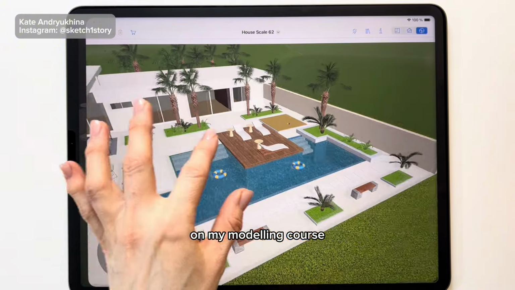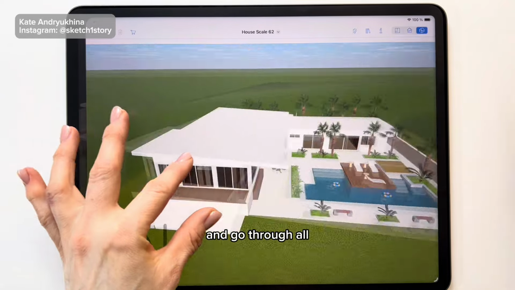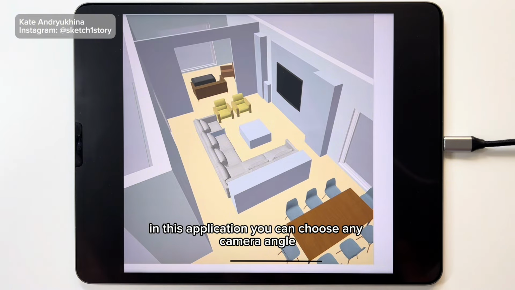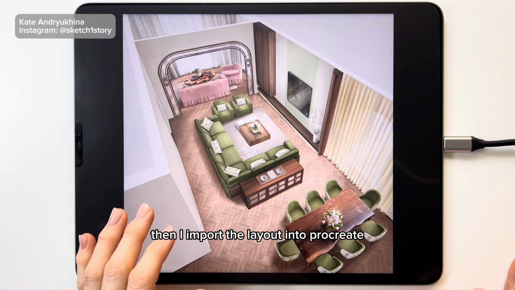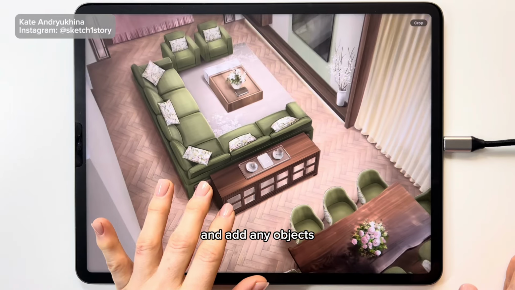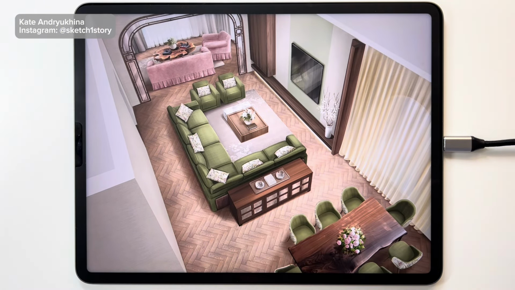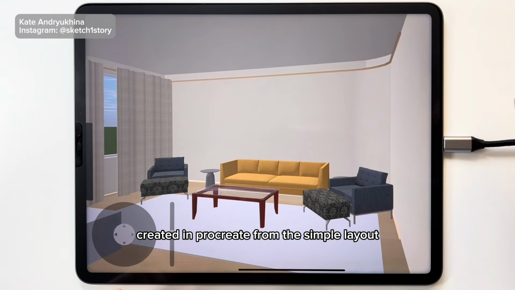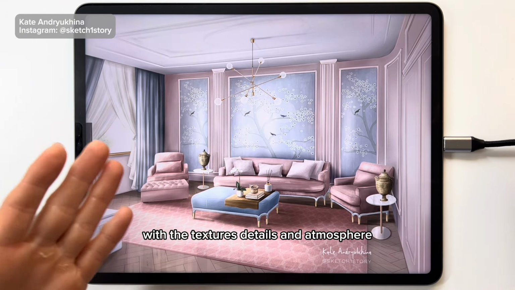For example, on my modeling course, we create this building together with the landscape and go through all important aspects of modeling in this software. In this application, you can choose any camera angle that best shows the interior. Then I import the layout into Procreate, where I draw the details, texture, and add any objects or elements needed for the final visualization. Here you can see examples of my sketches created in Procreate, from the simple layout to the final hand-drawn visualization with the textures, details and atmosphere.